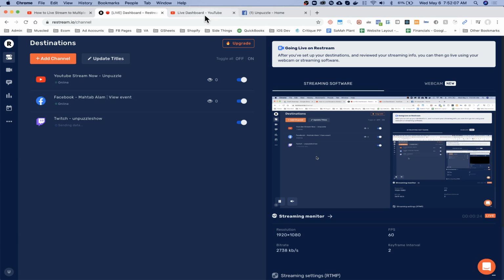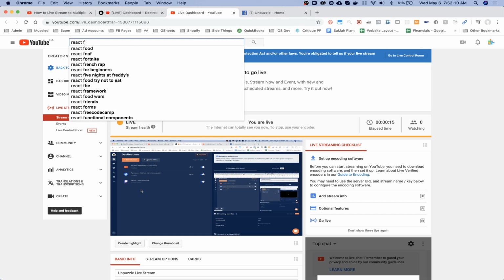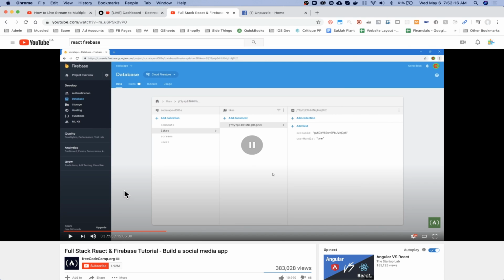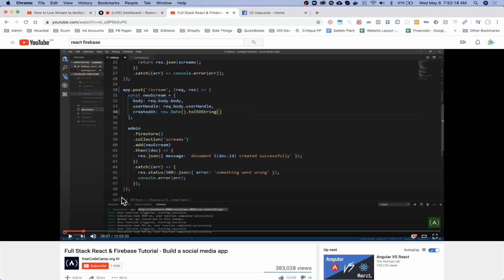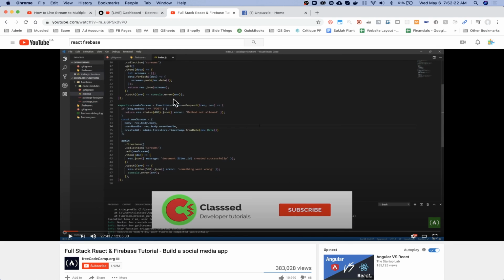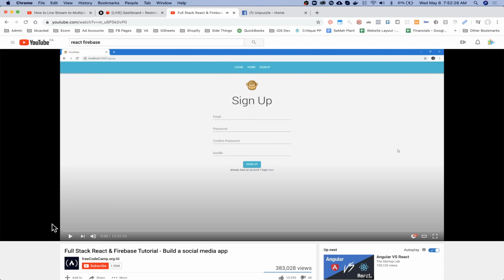Alright guys, so I'm gonna be coding. I'm gonna continue coding React Firebase. So that's what I'm doing right now. I'm gonna start from where I left off yesterday night. So as you can see, I'm trying to code a Twitter clone.